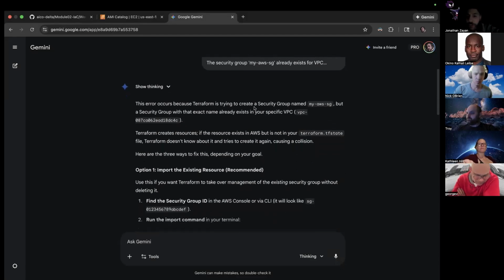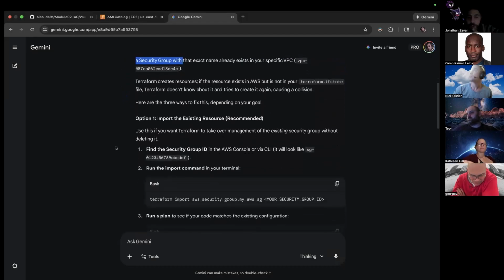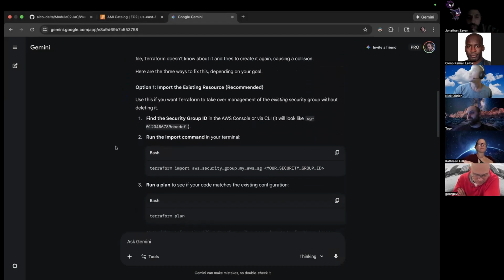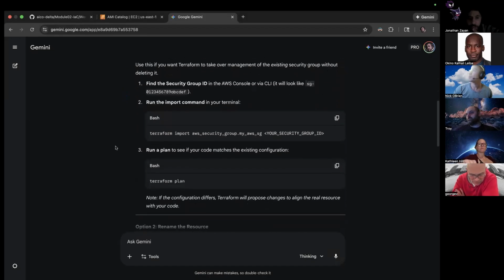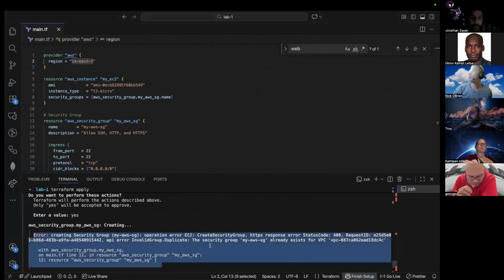Terraform is trying to create a security group named this, but it already exists. Yep, yep, yep. We figured that out. Terraform creates resources of the resource. Oh, see? So here it's just saying to import it. I was hoping it was just going to tell me to destroy it. All right, whatever.